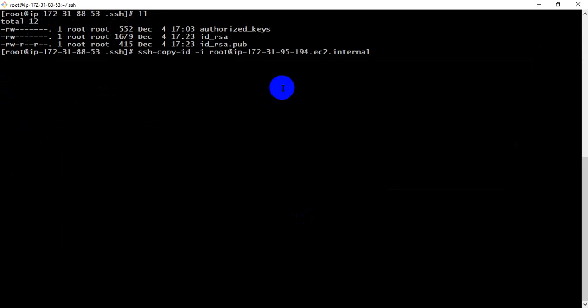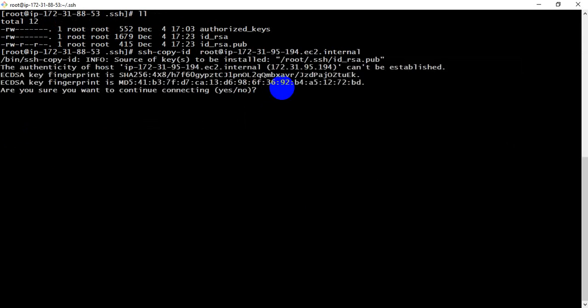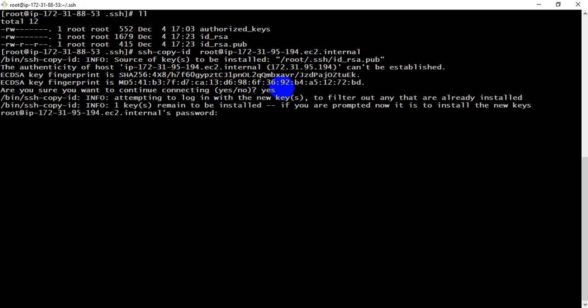Then just give ssh-copy-id. Actually, the -i is not required, you just remove it, so that it will copy the public key content. It will ask you to continue. Yes. And what is the password?